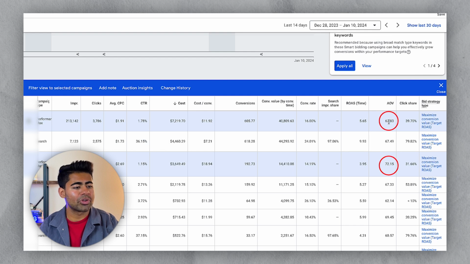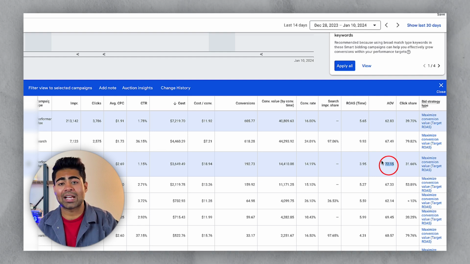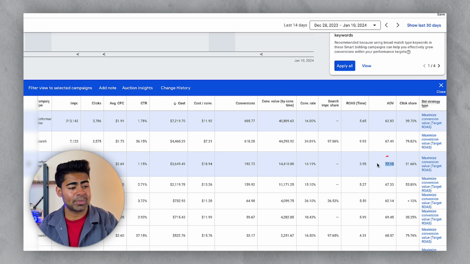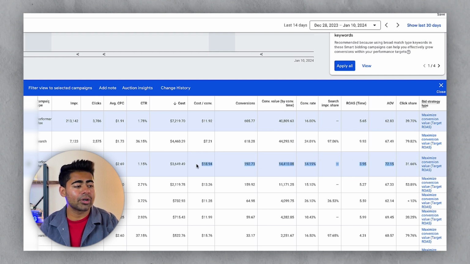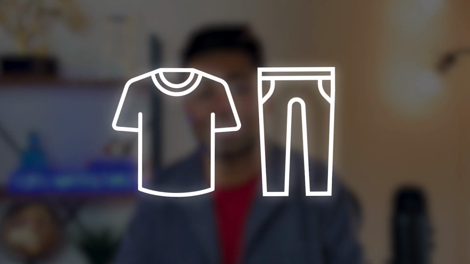Take a look at these AOV values and look at the difference. This one has an AOV of $62 and this one has an AOV that's $10 extra, of $72. This is because the second PMax right here is for the same product but as a bundled variation. So offering the same one, but instead of just one single product, it's 2 products in one. And that's essentially the hack right here.